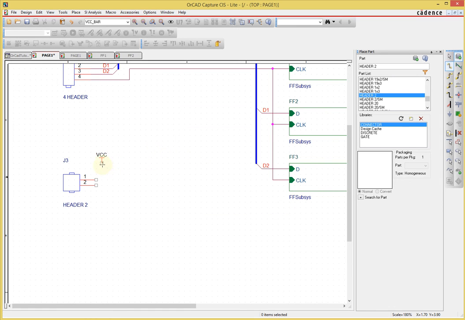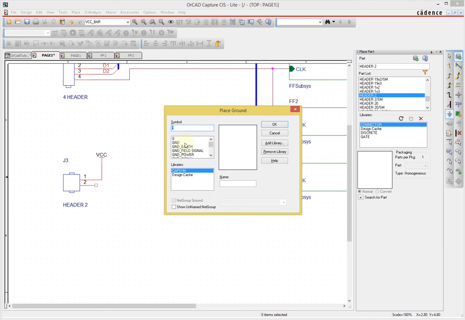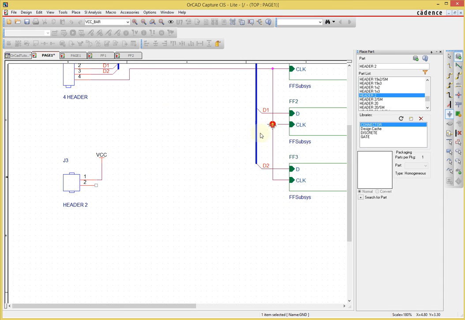Okay, we connect a wire, so pin 1 will be our high supply, and for our ground, you can hit the G key and select the ground symbol, and hook up the ground and make sure we place a wire from that there.